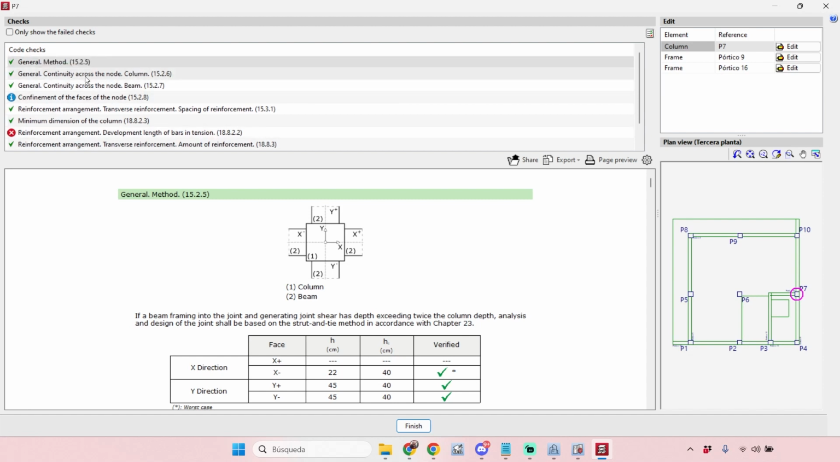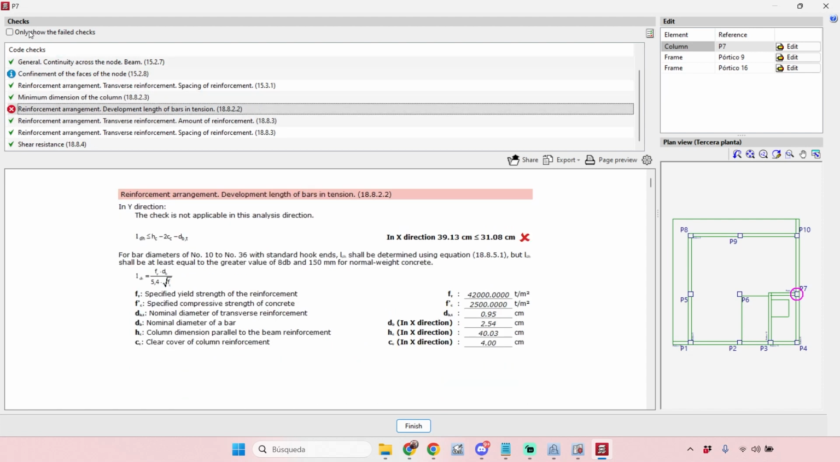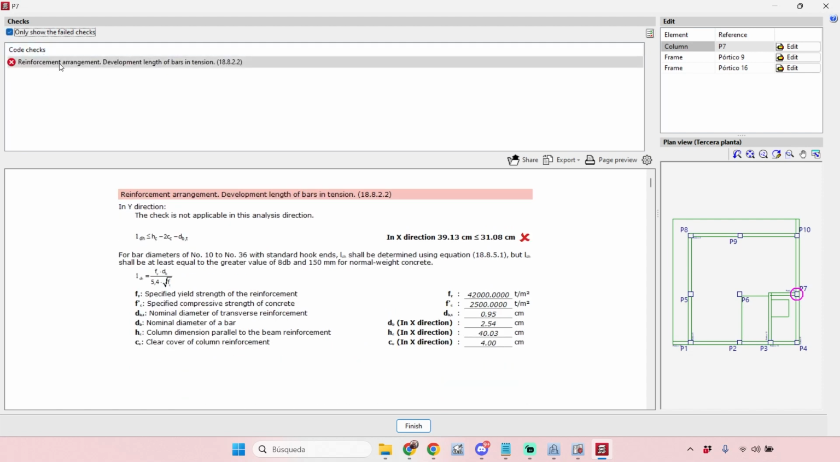I can navigate by changing all the topics, looking for those that are not okay, or I can filter and only show the failed checks. That is just one in this case, and I can see here why it's not okay. It's something related to the length of the bars, that there are not enough in this case. So we are talking about this node in the P7, the column P7 with two beams. We have one frame that is going to be here, one frame that is going to be here.